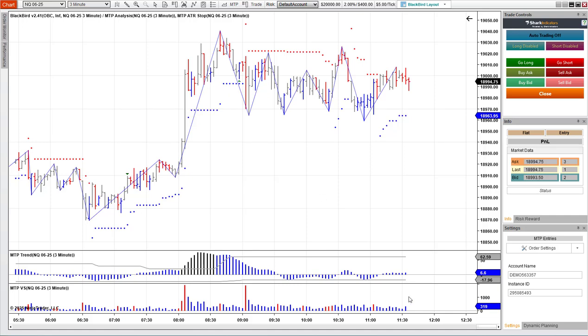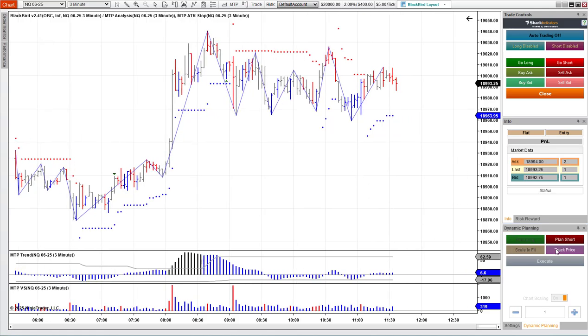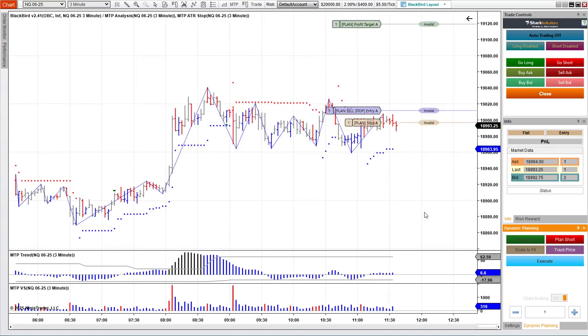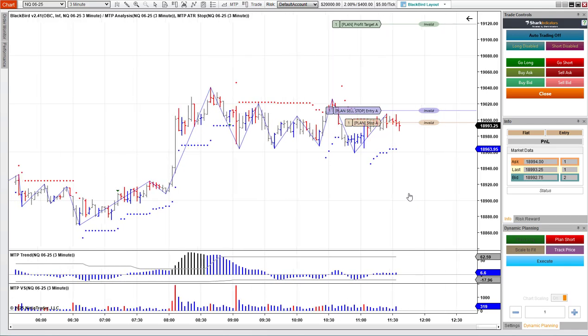If I go to dynamic planning, and let's just try this. I'm going to plan short, and here you can see it's come in at very odd levels. So these levels don't make any sense at all. So it means that the indicator values that it's taking are from a previous setup that it's found here.